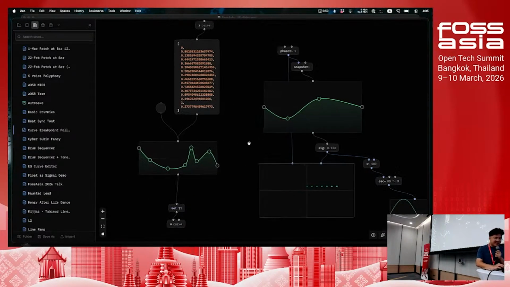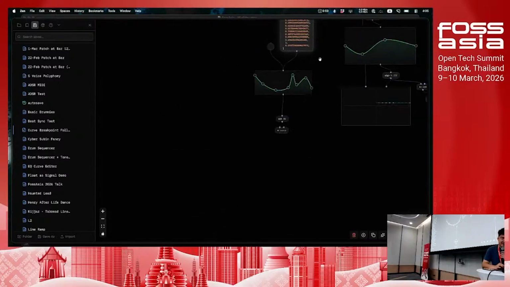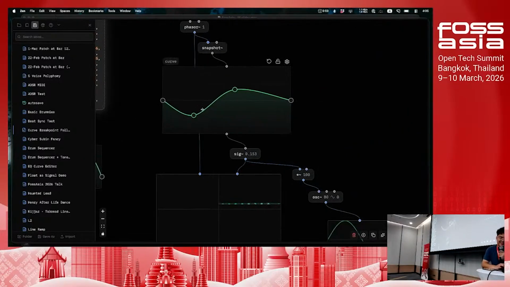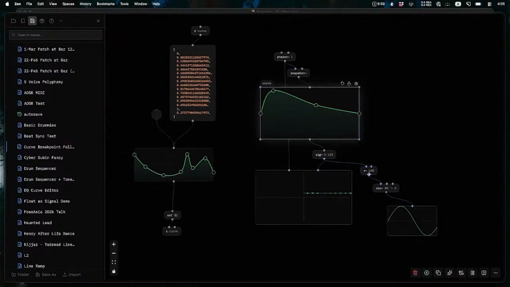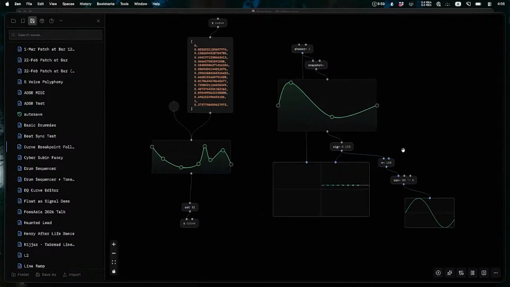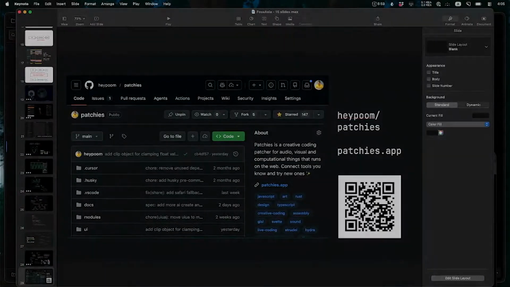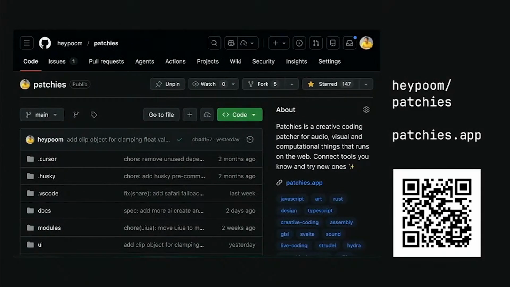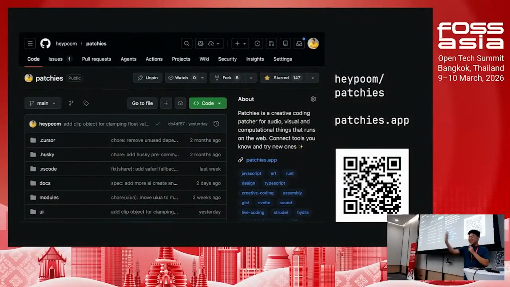Okay, here's one more fun demo. This is a graph curve editor. I think it's the one that I showed you earlier, but you can basically modify the graph and it's going to try to follow the curve. But yeah, with live demos, sometimes it doesn't work. Actually, let's end it here, and I'm going to give you the link to the repo if anyone's interested. It's heypoom/patches, and it's completely open source. And yeah, let's give back the time to everyone.